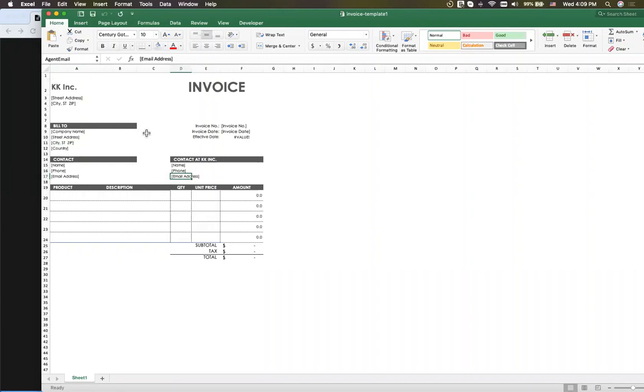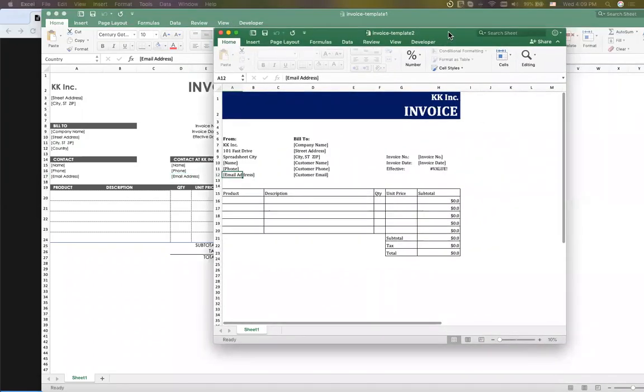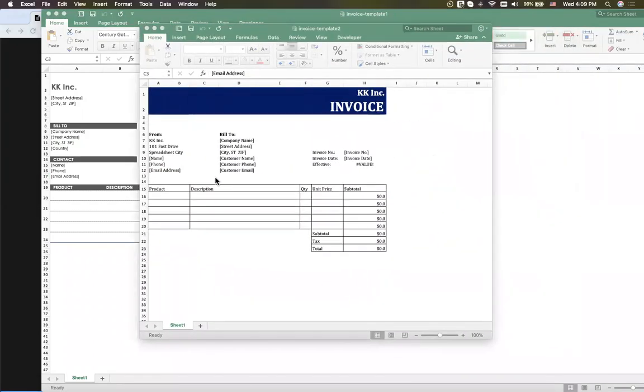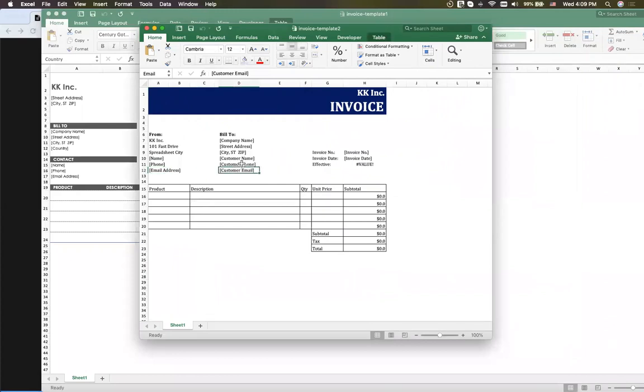So every time I change to a different template, if I use the same named ranges, I don't need to care about the absolute cell addresses. For the second template, you can see there's also a named range here. It uses the same name, but in a different position.